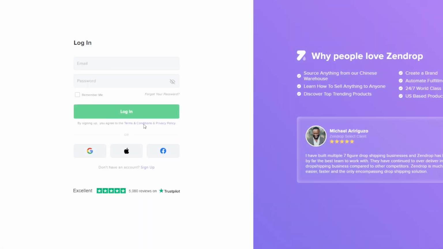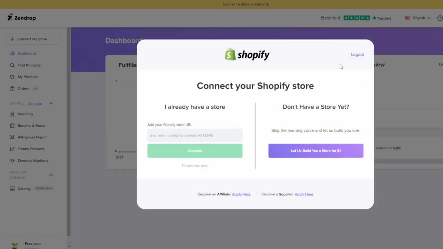Once your account is created, you will be taken directly to the Zendrop dashboard. You will likely receive an offer for a free trial to the premium plan that Zendrop offers. It will likely be for 30 days as a trial, and then after that you would have to pay for the plan, but we're going to be covering this later in the video.